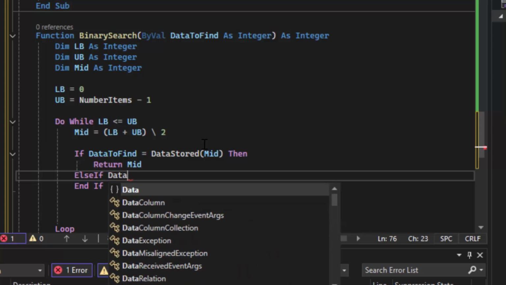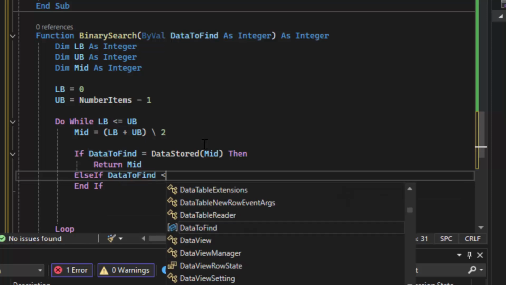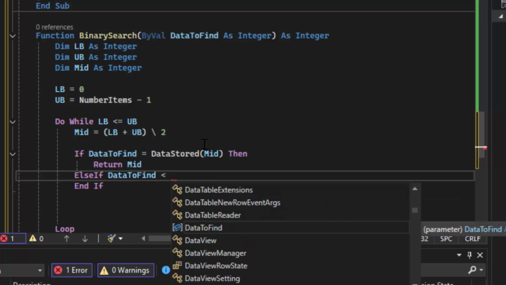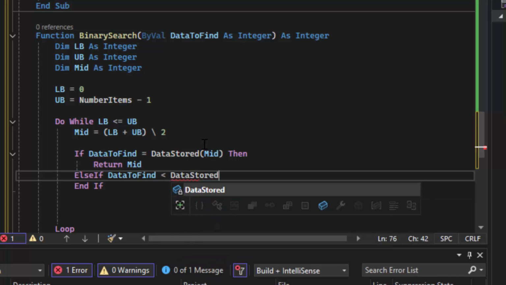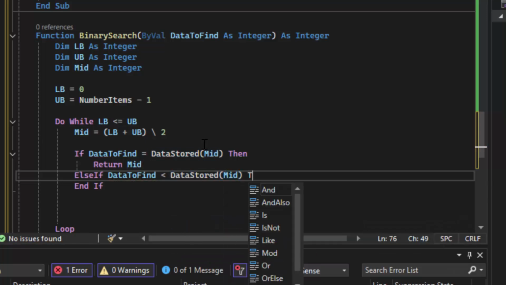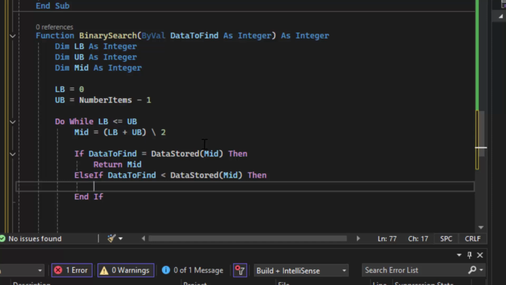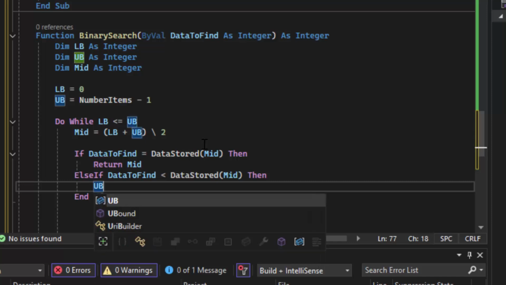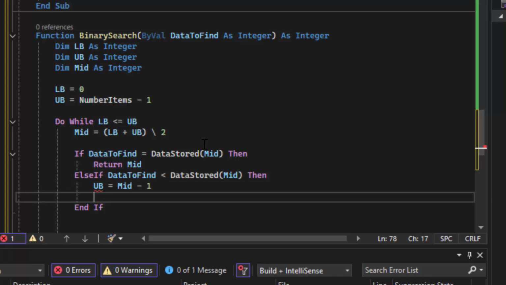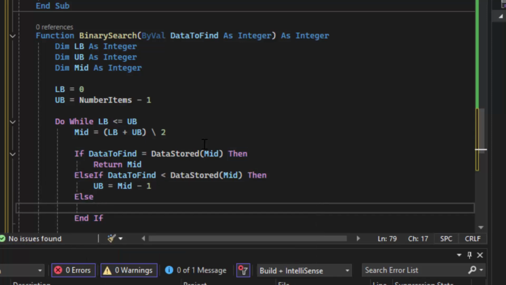Now, that's one possibility. Another possibility is that data to find is earlier on in the array than where we currently are, which is data stored at mid. If that is happening, I don't need to check the rest to the right of the array where everything has been sorted. So the entire array has been sorted, but if I'm looking in the middle and the item is less than where I am, I know it's definitely not going to be on the right. So I want to update my upper bound, and that's going to be mid -1. Now there's another possibility, and that is where the item is greater than what we have found.